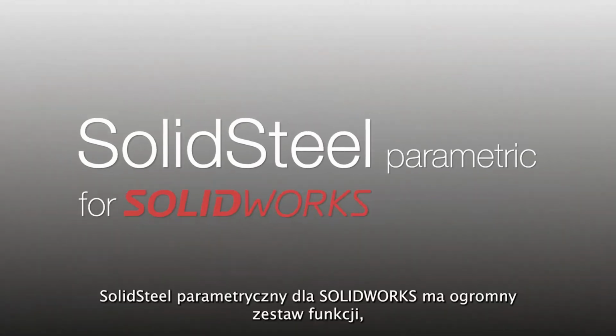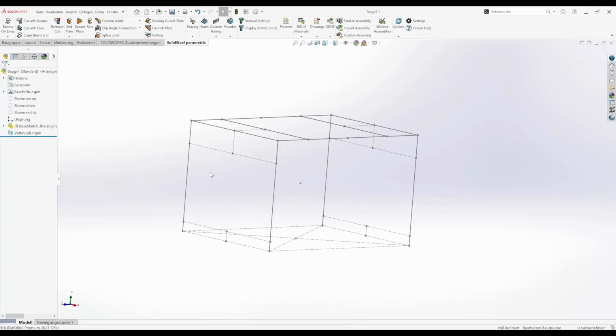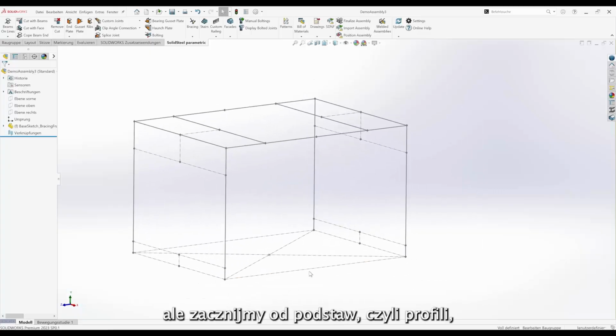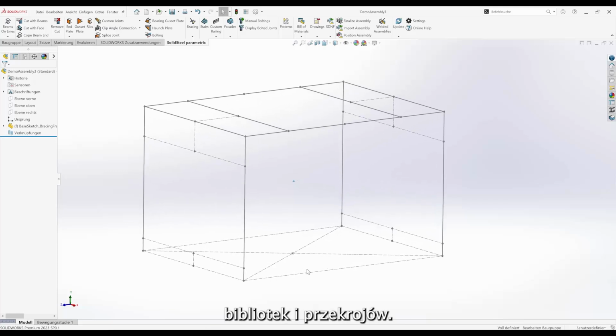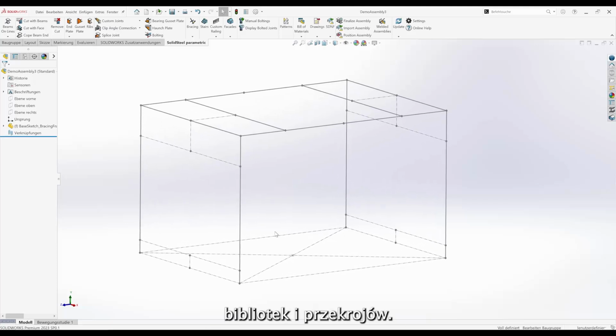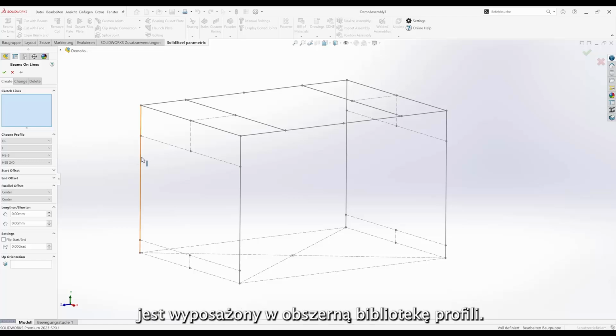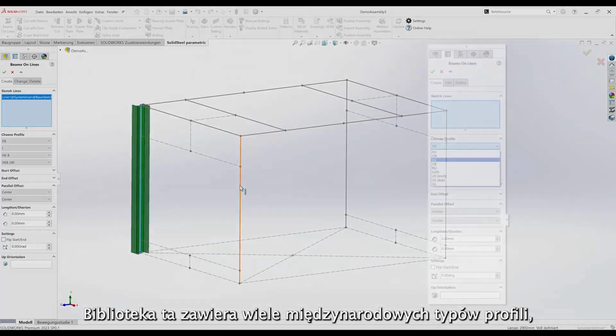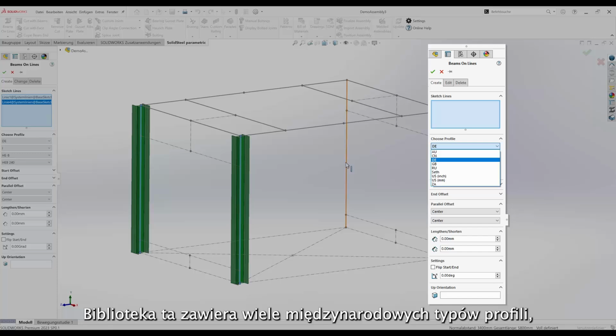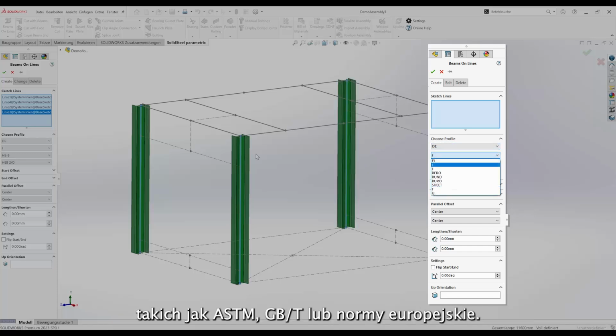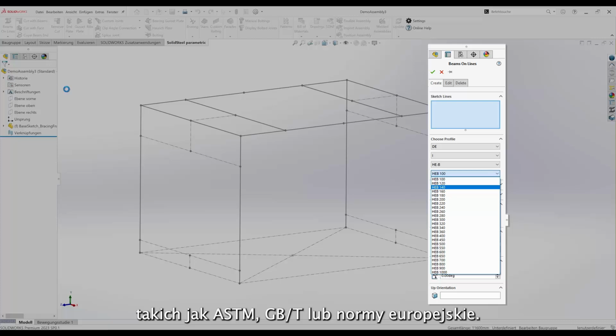SolidSteel Parametric for SolidWorks has a huge feature set. But let's start with the basics, which is profiles, libraries, and sections. SolidSteel Parametric comes with a comprehensive profile library. This library contains a large number of international profile types like ASTM, GBT, or European standards.